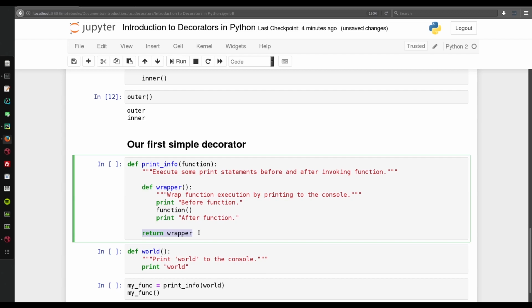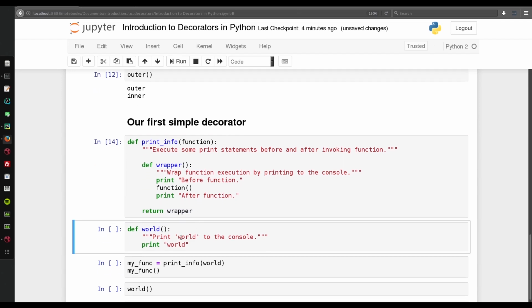So again, we're not invoking anything here. We're simply returning function objects in here. In order to test this higher order function, we create another function called world, which prints world to the console. As we've previously learned, we can now do the following. We create a new variable called myfunc and assign printinfo with the argument of our function object world to it. If we print myfunc, we're basically using our wrapper function object. And if we invoke it, we get our result.